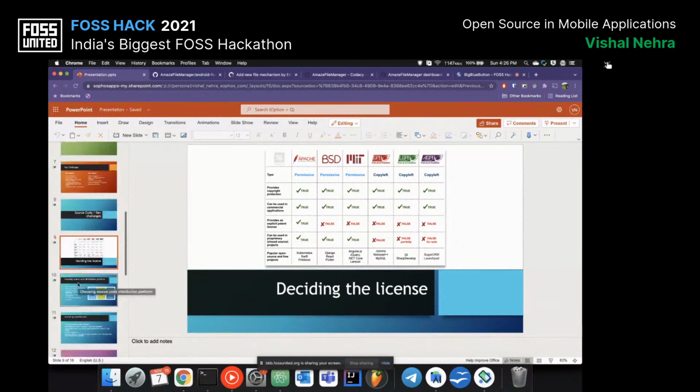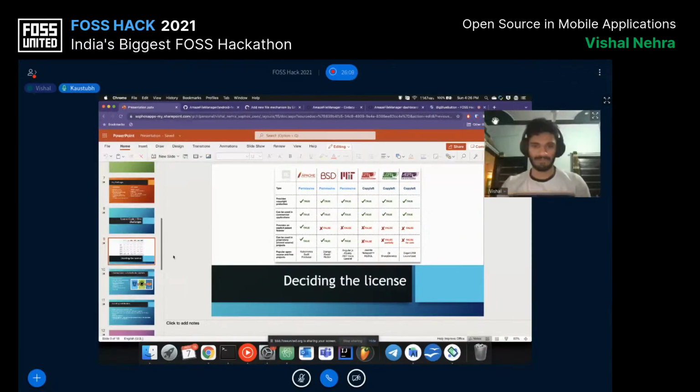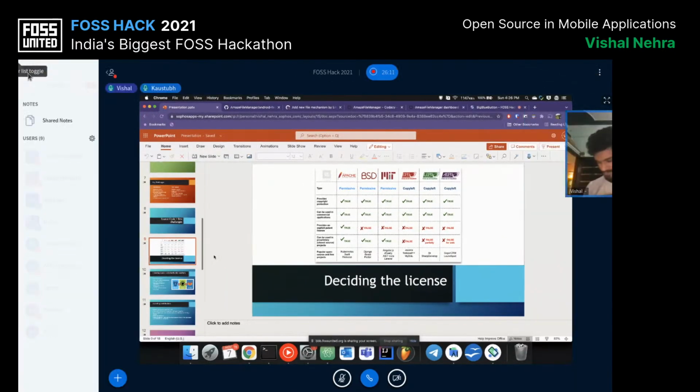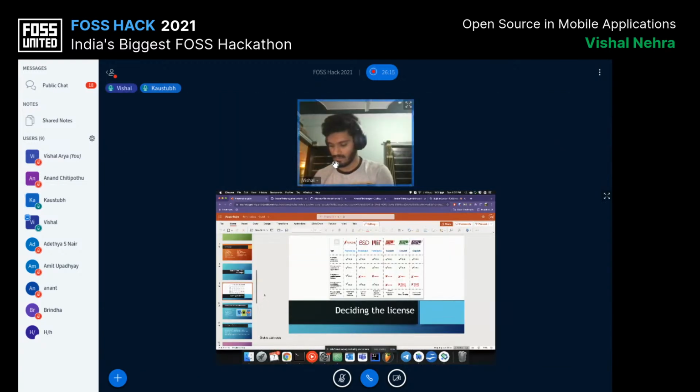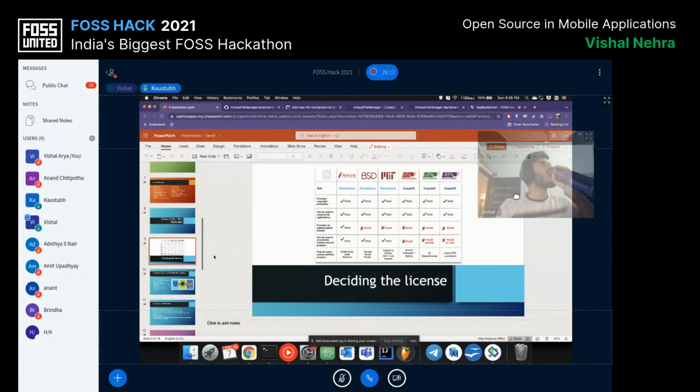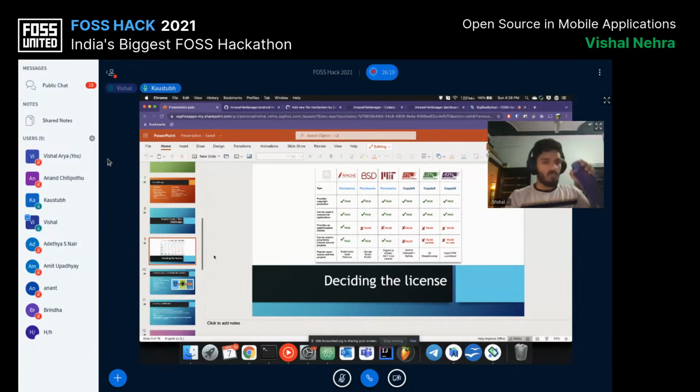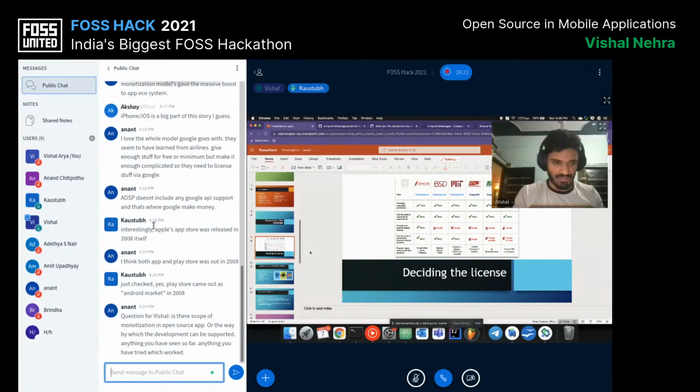Hey, hi, Vishal. We have a question from Anand. He asks, is there a scope of monetization in open source apps or another way by which the development can be supported? Anything that you've seen so far or anything that you tried which worked?